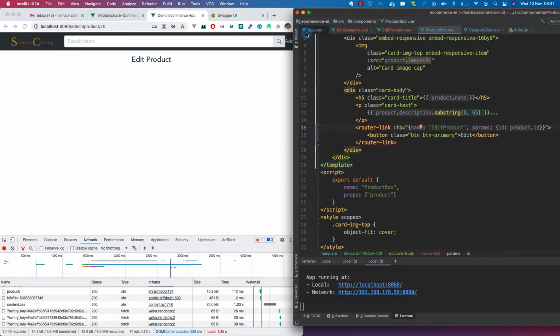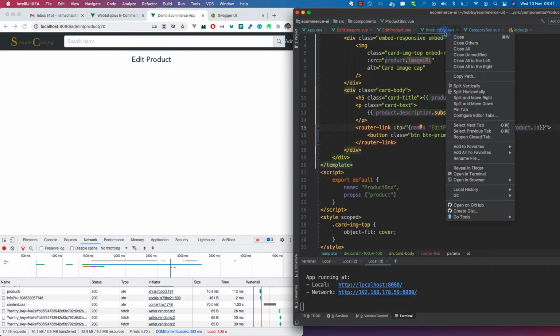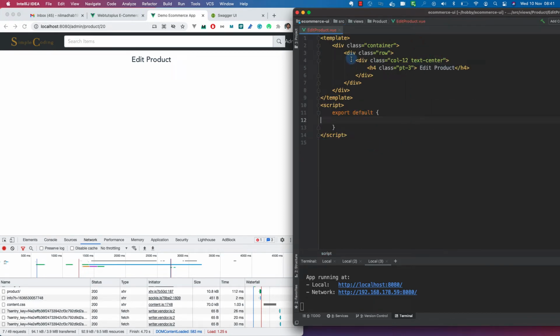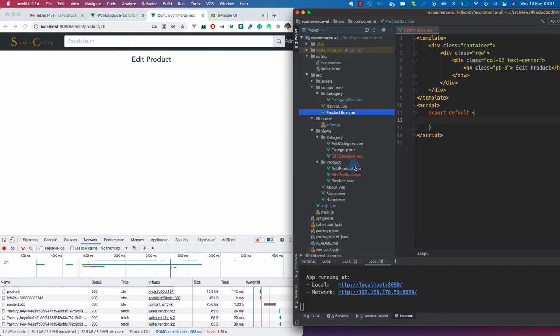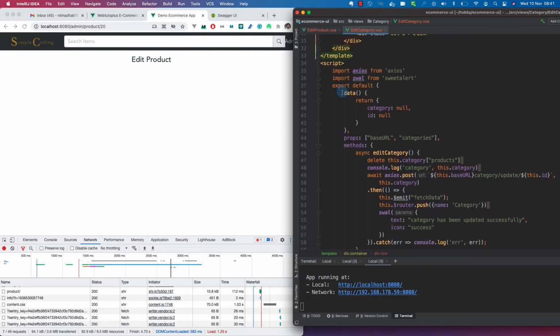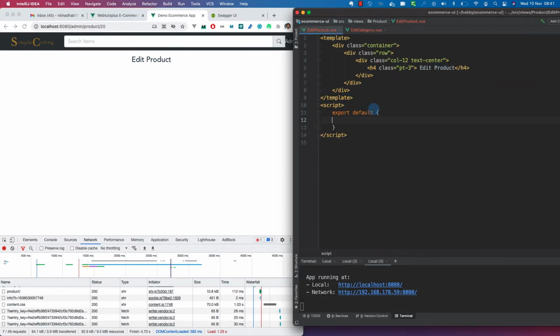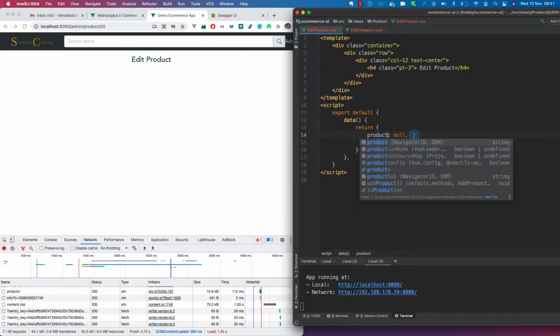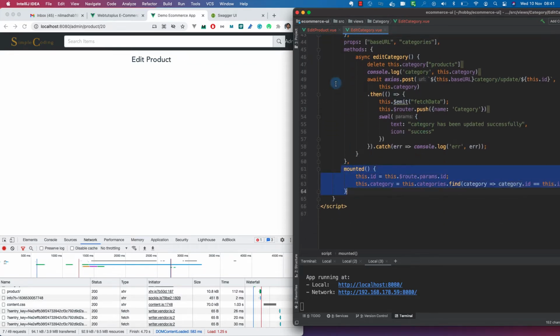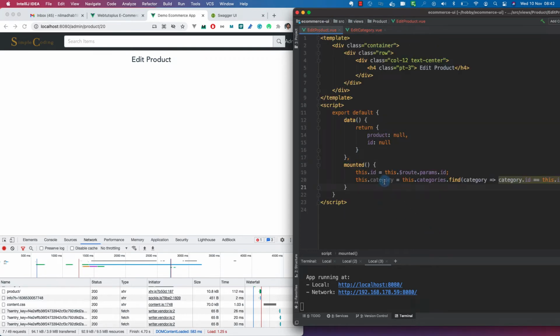So we'll quickly get the product like we did it for category. Let's just close everything else except the edit product page, and let's also open the edit category page just to compare. We'll just declare the same, the export default. We can just copy the data part here, and we can make it product. It will be null initially, and similarly you can copy the mounted section, and this.product.